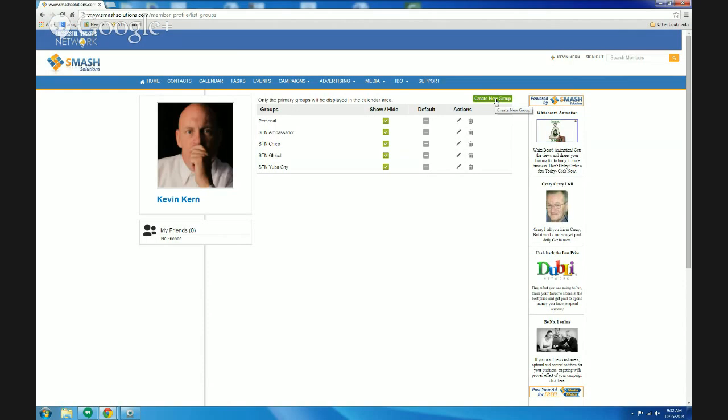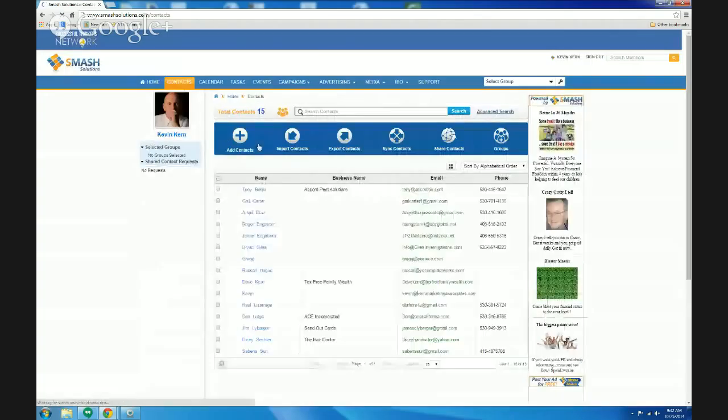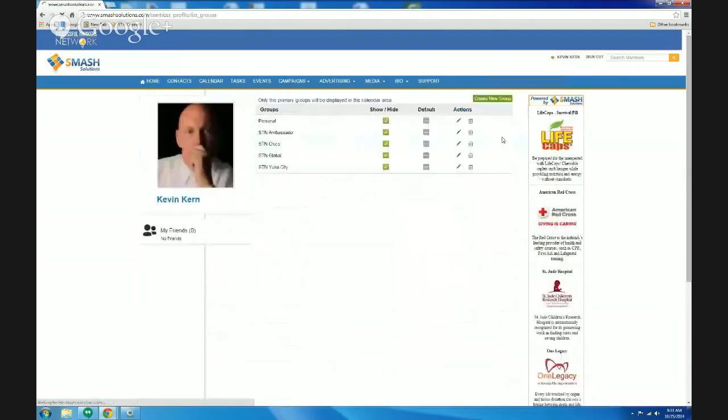Well, yeah, I mean, you went directly to the groups topic, so why don't we just show them exactly how to do that? If you are in contacts, we'll go back there. You have add contacts, import, export, sync, share, and you can share contacts with one another very easily in the same place. But Jim was talking about groups, so let's hit groups.